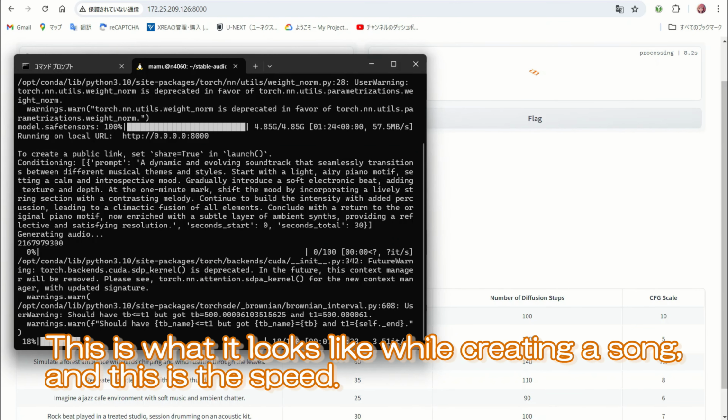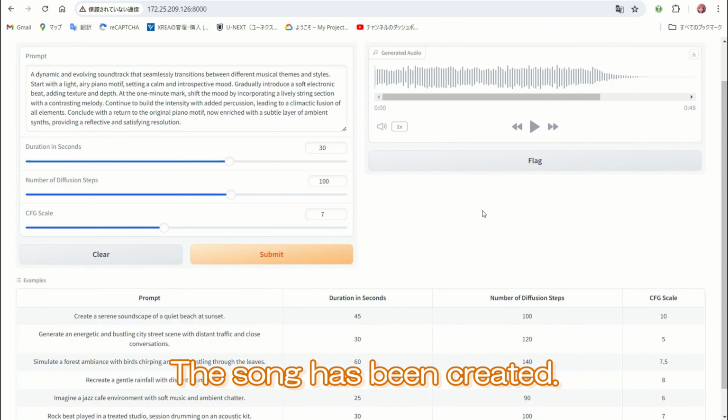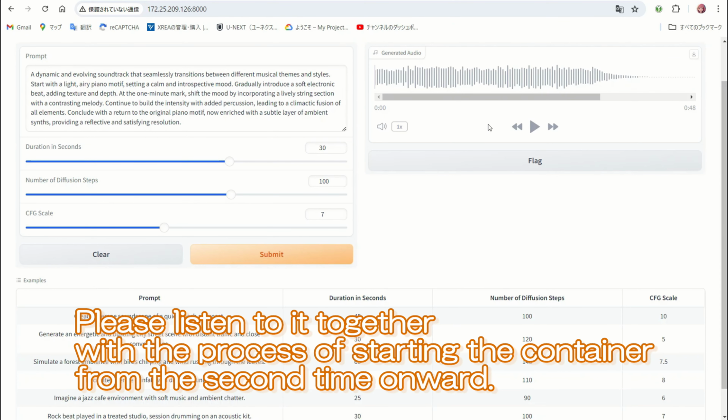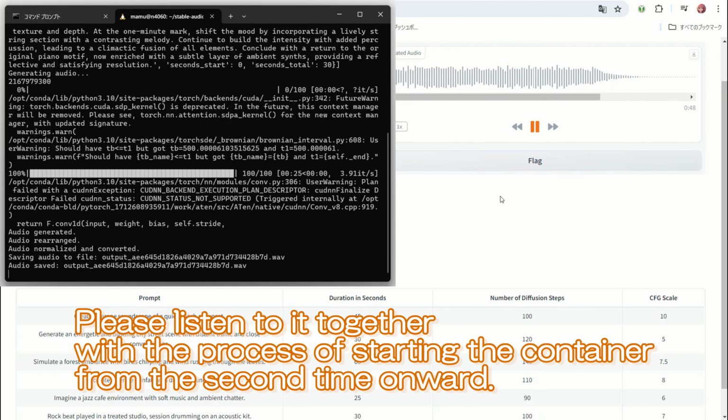This is what it looks like while creating a song, and this is the speed. The song has been created. Please listen to it together with the process of starting the container from the second time onward.